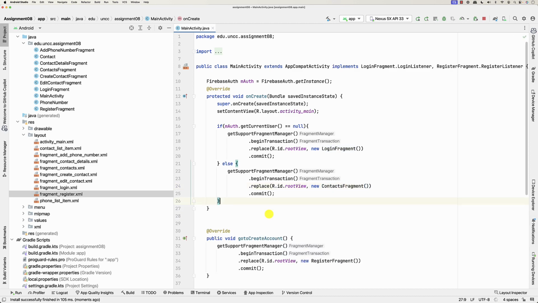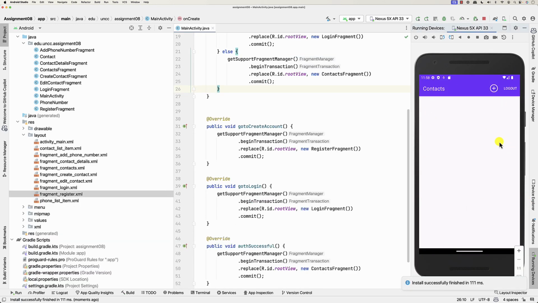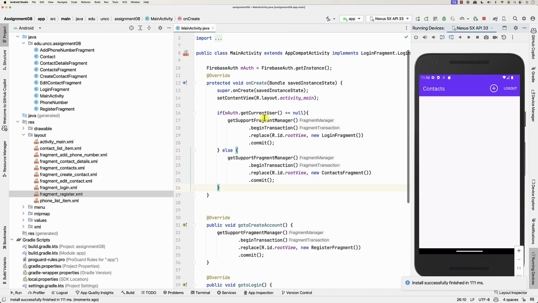Okay, good. So now if that's the case, when we run this app, because we registered, we already have a user and we're good. It means that getCurrentUser is not null and it will show up like this. Let's implement the logout.